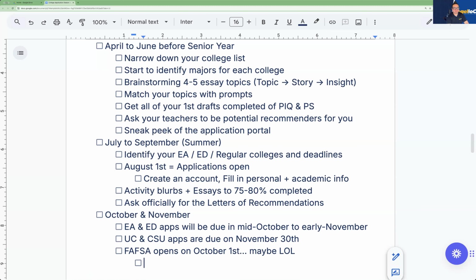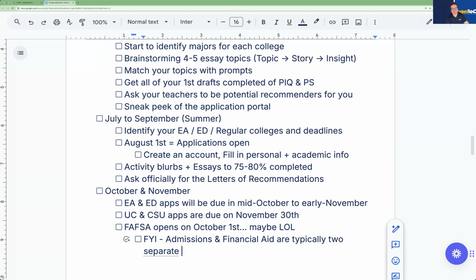One thing to keep in mind, because I hear this a lot: admissions and financial aid are typically two separate departments, which means they don't talk to each other a lot. People think, oh man, where's my financial aid letter now that I got in? Give them a few days, because they usually don't talk. Some schools are really good and coordinate with the financial aid department when they release their yeses, but most don't.